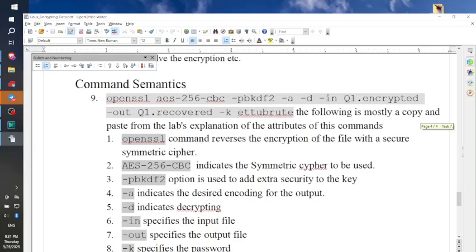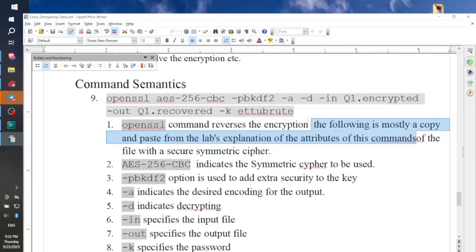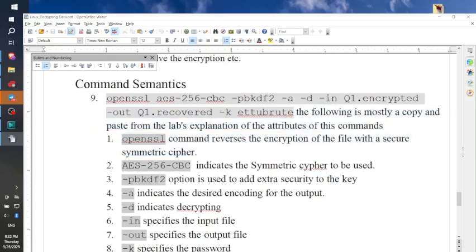The following is mostly a copy and paste from the lab's explanation of the attributes of this command. I'm not going to pretend like I have a deep understanding of it, but let's go over it together. We can learn about this together. If you expect every one of your teachers to know everything, then you're expecting every one of your teachers to pretend like they know everything, because everybody is truly always learning. So give me some slack and send me some hot wings.